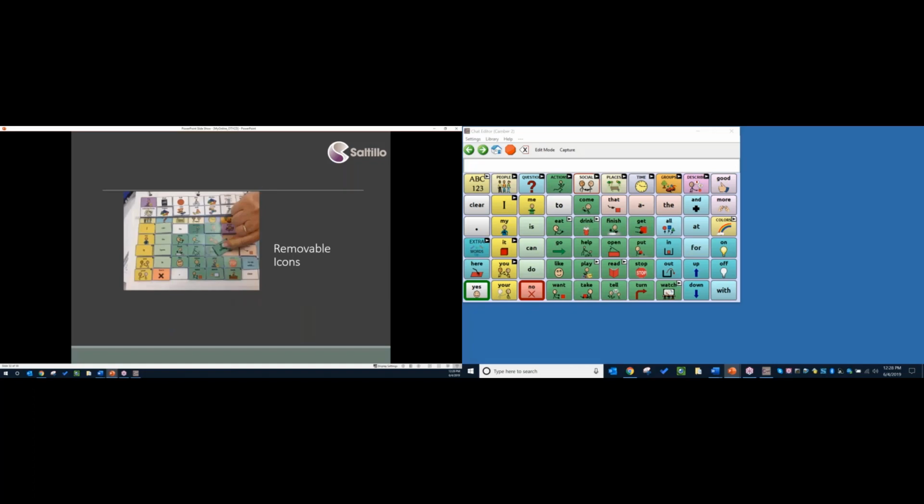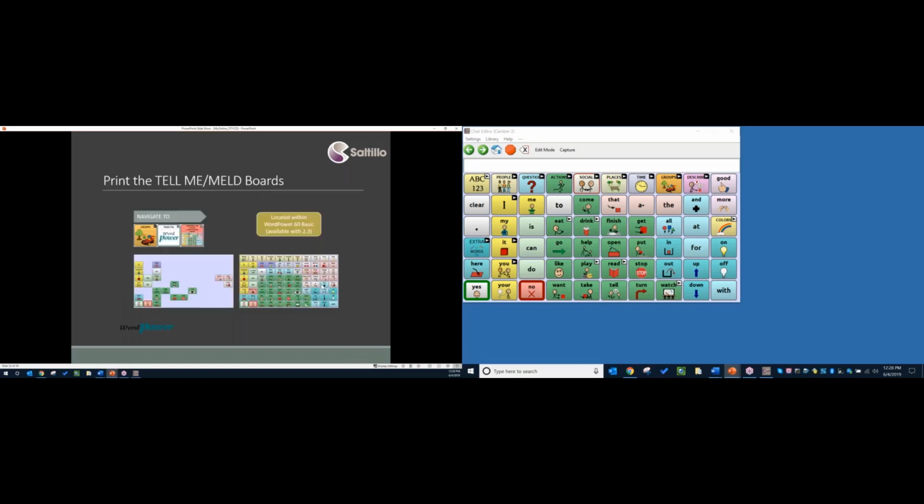So here's an example of that. One of our other consultants created removable icons from a Flipboard that's available on our website, so that you could have the board and then use those icons to maybe show them to a communication partner or have children match them. It's a really cool idea.